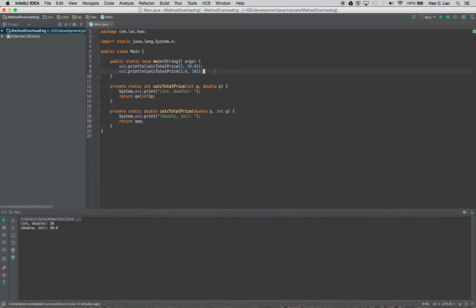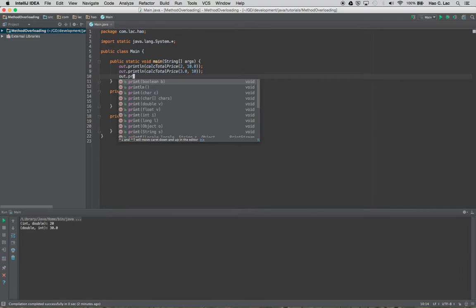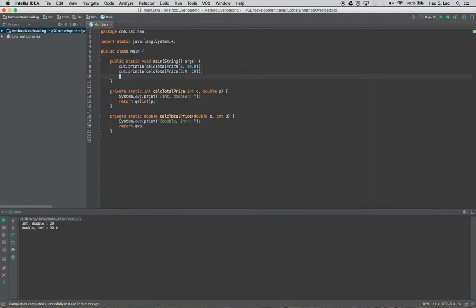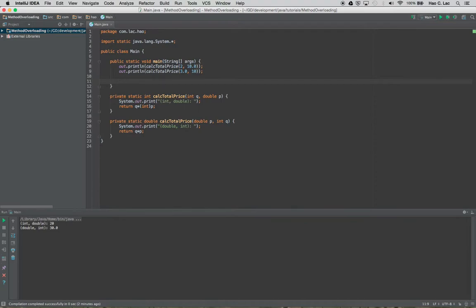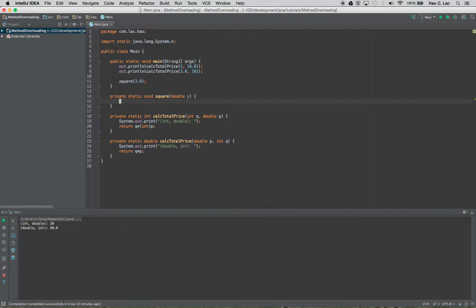now let me create another method. Let's call it square. In square, let's just make it a double type. Basically we're going to square something, square a number. Again, I'll just keep it as void, and this is okay. I keep it all the same value, and let's just say that we're going to square this value.